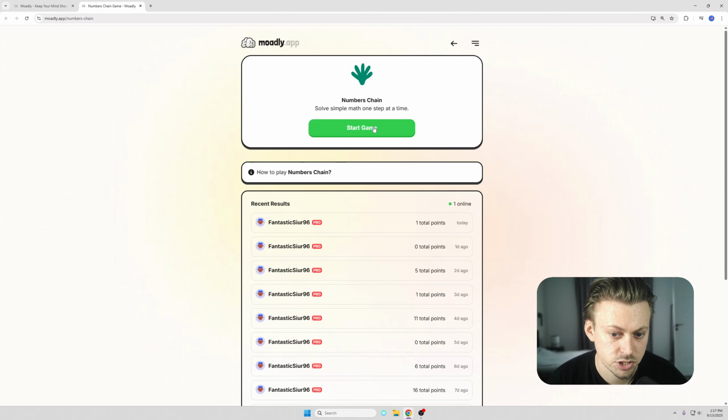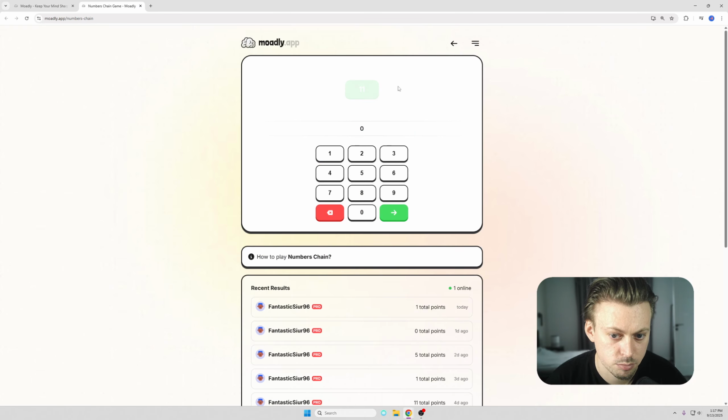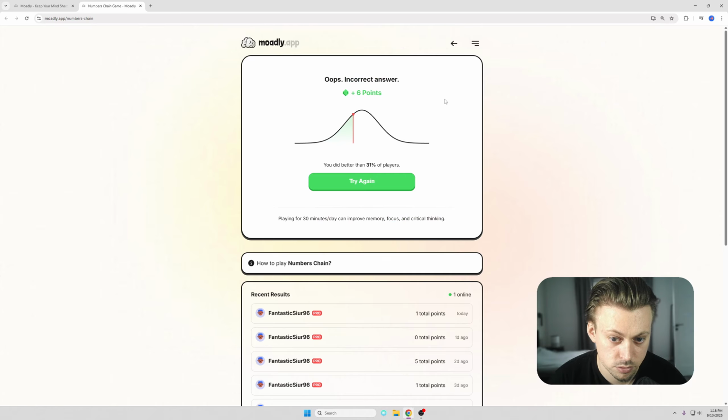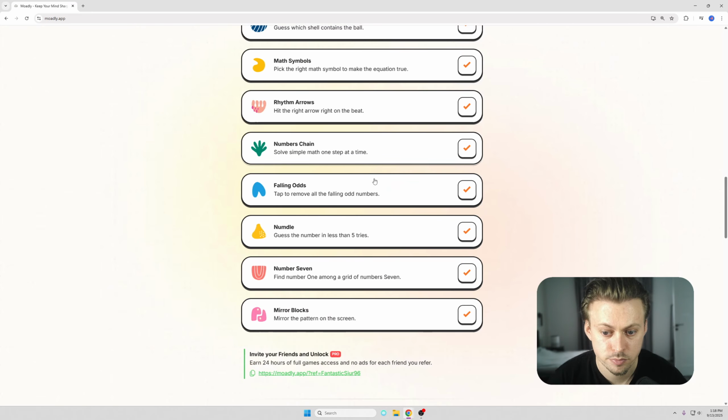Numbers chain. So you have a number, initial number, 11 in my case, minus 4, that's 7, 4, 2, 6, 4, 5, 12, 19, 22, 11, I don't know. And if you make a mistake, the game ends.